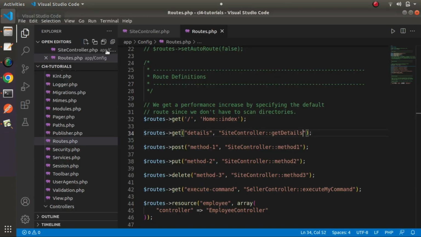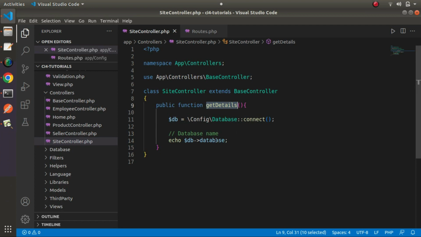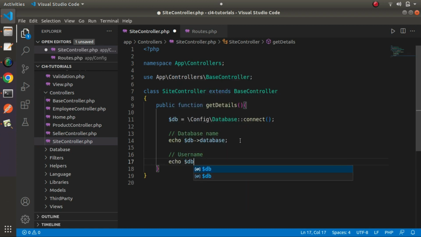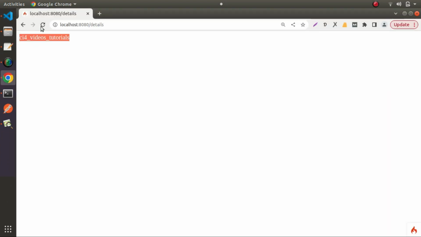In the same pattern, if we want the username, let's go inside SiteController. Instead of database, if you are talking about the username, here echo $db, which is an object, and the property will be username. Let's comment that, save this change, go and reload. Now we can see, in my case, admin is the username of phpMyAdmin.